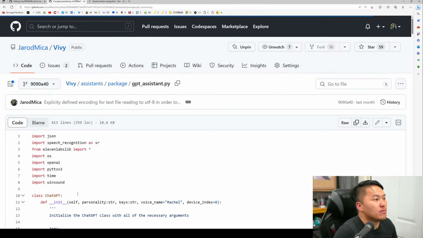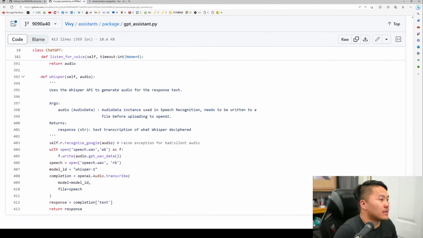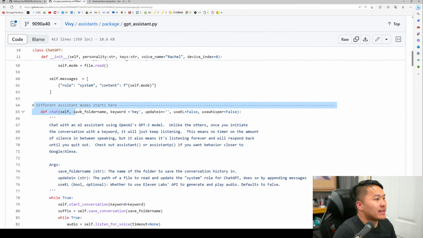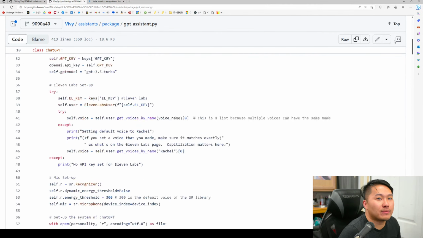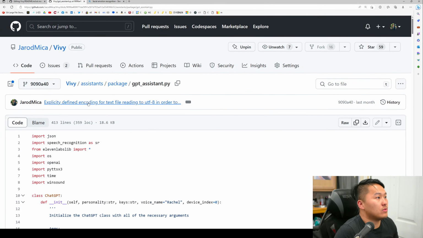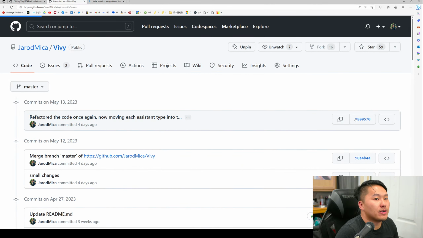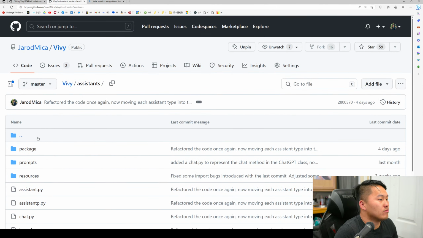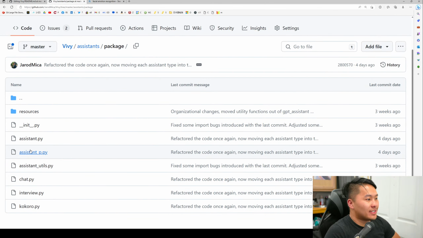Alright, so here's how my old repository looked. It just had one Python class with 400 plus lines of code. So it was getting pretty long because I had different assistant modes inside of here. So I refactored my code and put them all into one. Back to the current commit. I currently have multiple different assistants or types inside of here.